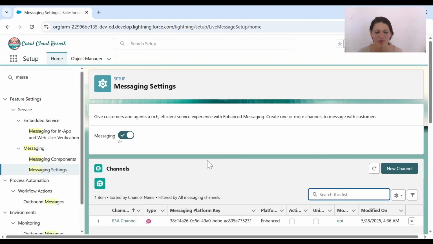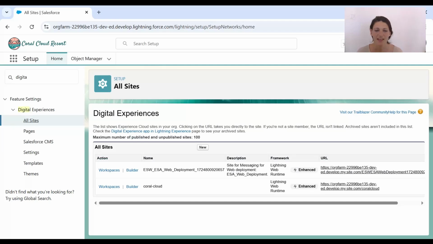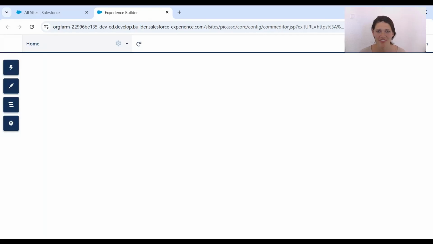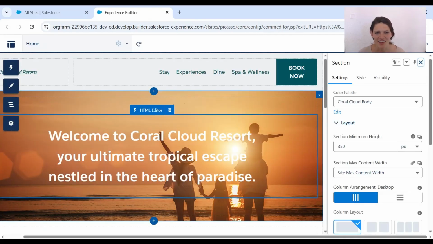Access our Experience Cloud and click Builder next to the site name. This opens the Experience Builder for your site. Salesforce provides a ready-made component for chat called Embedded Service Messaging, which we'll use to deploy our AgentForce agent chat.